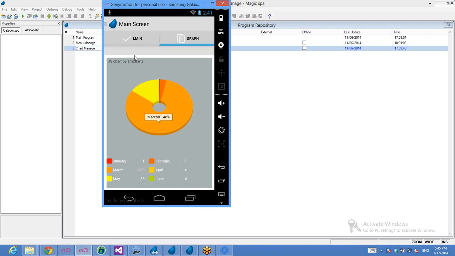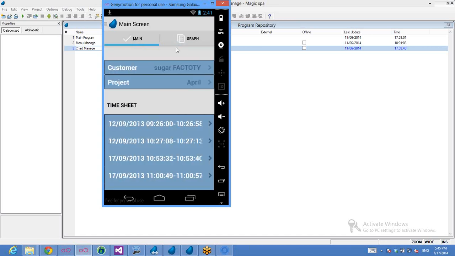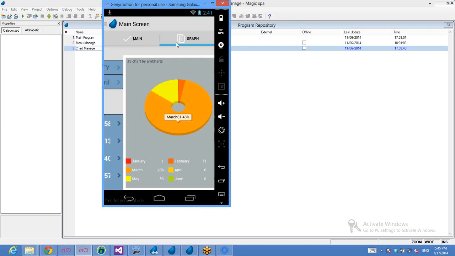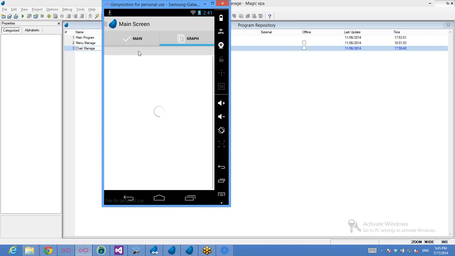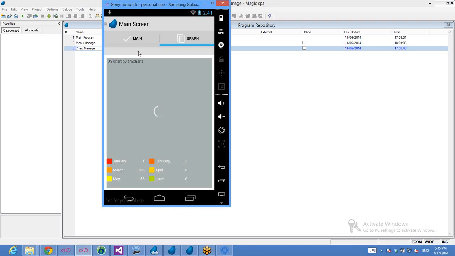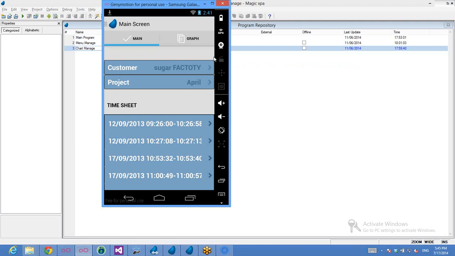Here you see another feature of 2.5, which is the tab control. So you see that I have the main screen, and I have the graph part. I have icons as well that I can put there. And I also have the slide option. If I slide my mouse, it's actually the same concept with the finger, I can slide from right to left, and I'm moving from tab to tab. So this is another nice feature of 2.5.